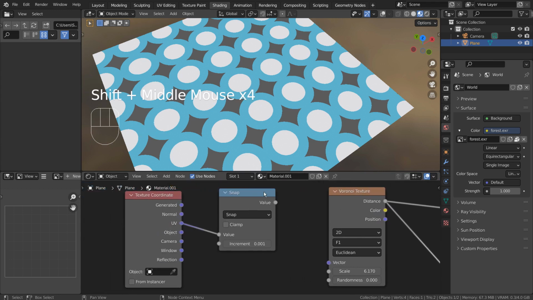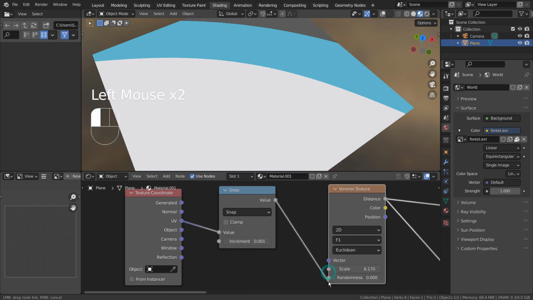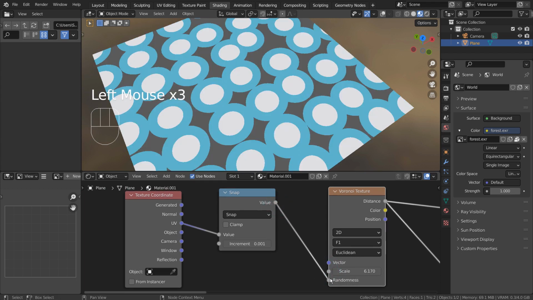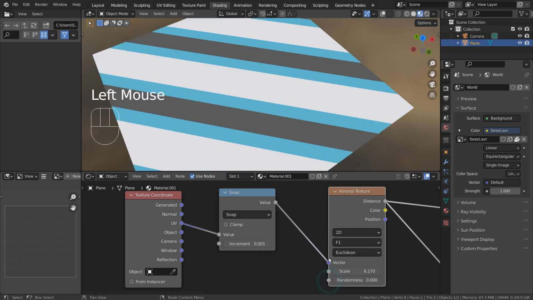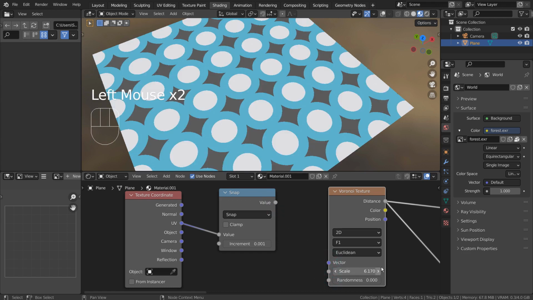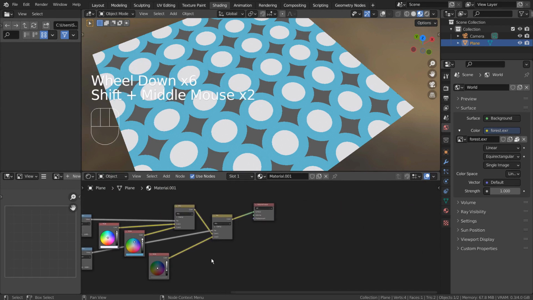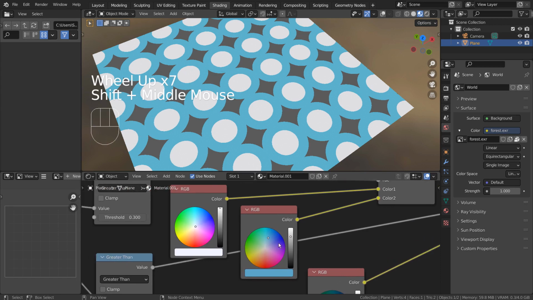These two nodes are optional. They create stripes. The snap node is a math node as well. Let's see what each node does.